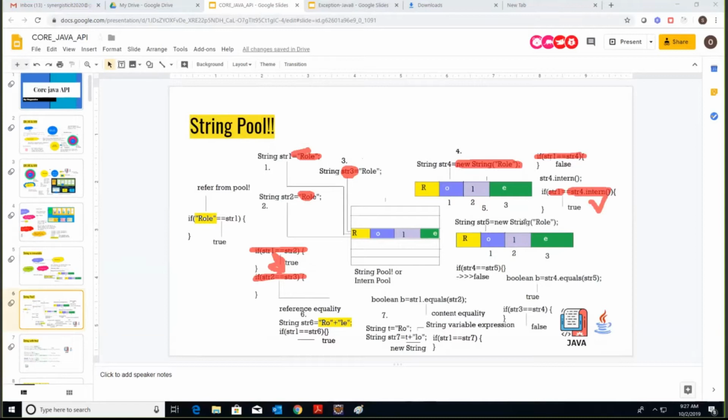And for 5, I'm creating a new object, right? So str5 and str4, you can see str4 is in the Java heap, and str5 is also in the Java heap, because new will always create a new object of string type. The str4 and str5 objects are not equal. False. Not the same object pointing, so false.